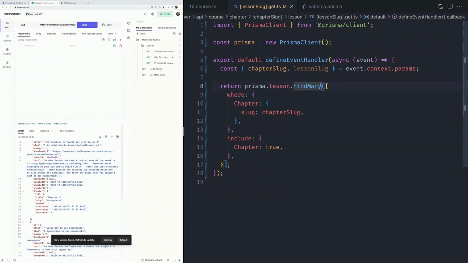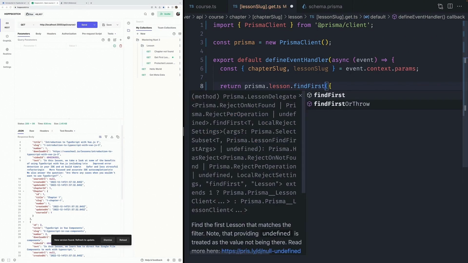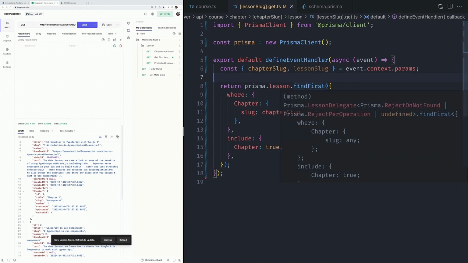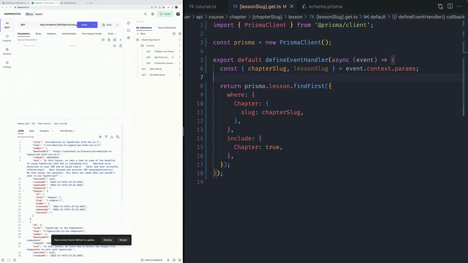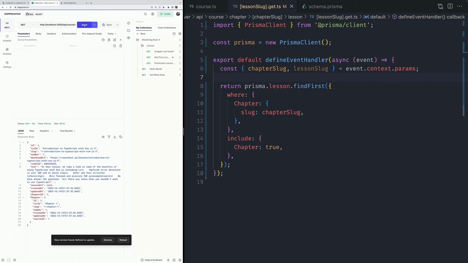But if we change this to find first, for example, then instead of making multiple queries to fetch the lesson and then fetch the chapter, we can do it all in one single request. And our queries here can actually become very complex because we can nest these different clauses within each other.